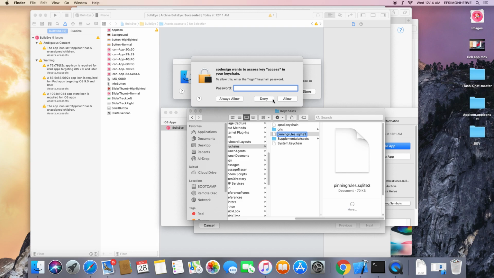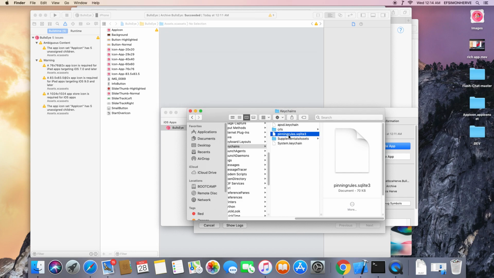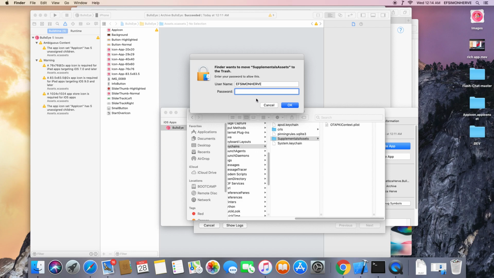First, click deny. Then cancel. You click and you just send to trash. It asks me for access to the trash, username and password. Okay.